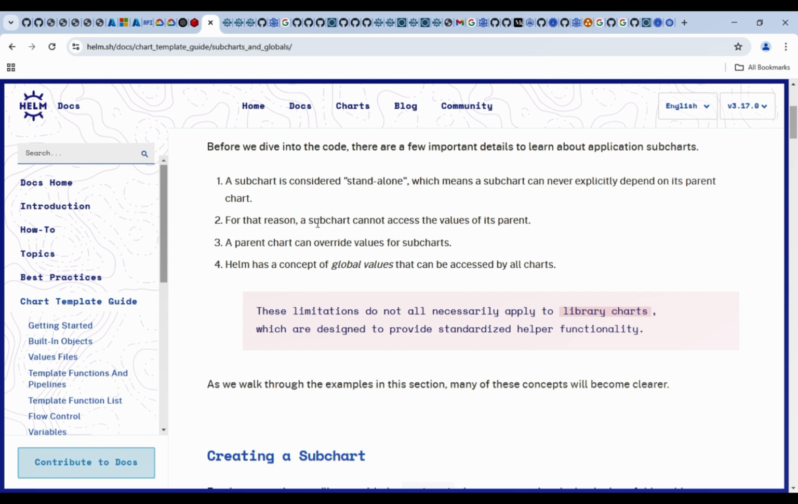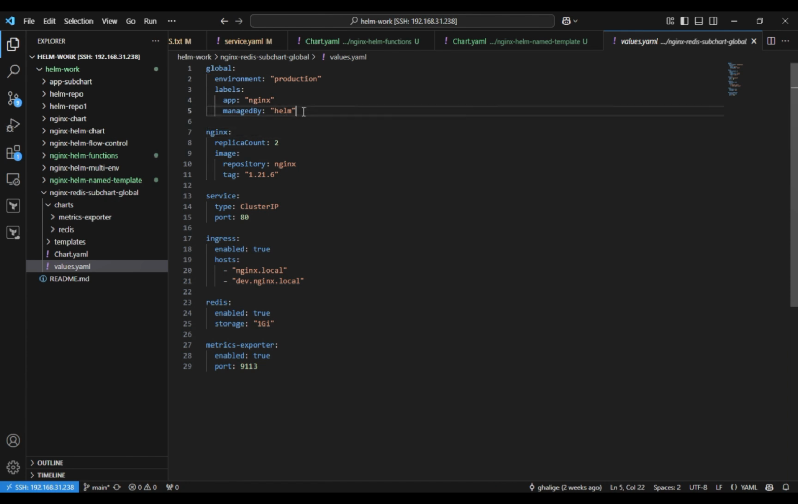So for that reason, subcharts cannot access the values of their parent. Only whatever you define inside global can be accessed. That is the reason why you define it as global. They cannot access these values. So one more thing here where it is.